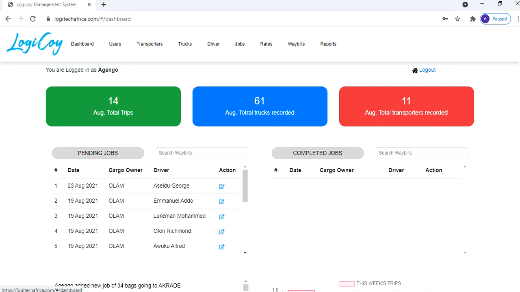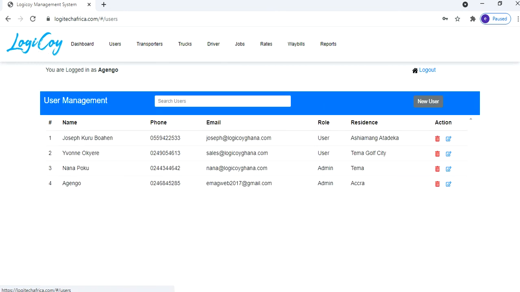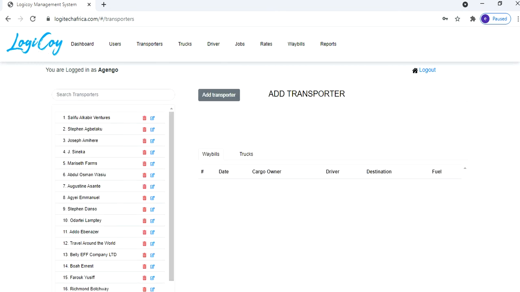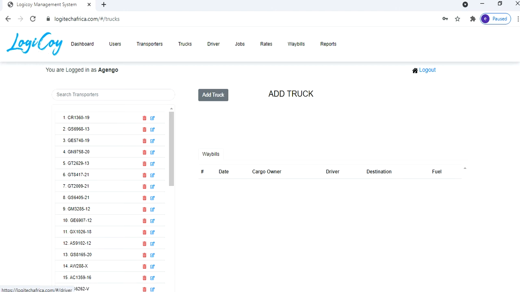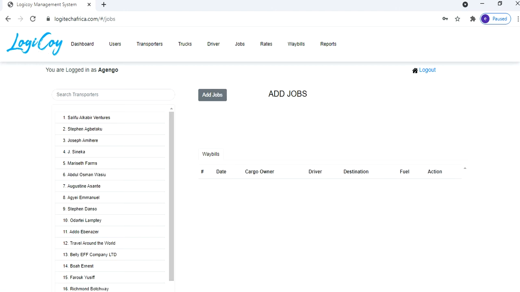We have the dashboard, and we have users, where we enter and manage users. We also have the transporters page, where we add and manage transporters. We also have trucks, then drivers, and then jobs. Basically, the jobs page is where we enter waybill information or details. And then we have rates.